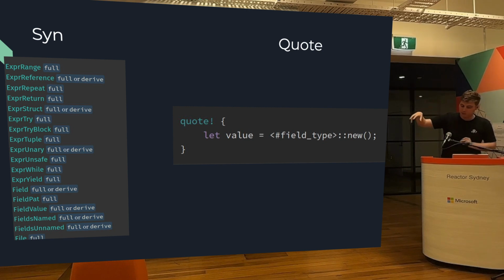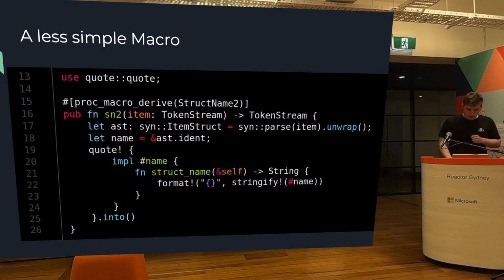All of these structs together, you can represent an entire Rust program based only on the structs and enums that syn provides. Quote on the right, you can see here, what this is doing is it's taking some Rust code, let value equals field type new. Importantly, it's letting us turn that code, which I've just written out like normal Rust code, into a token stream.